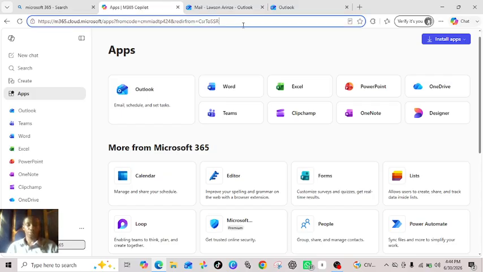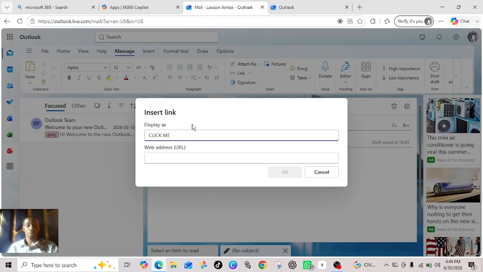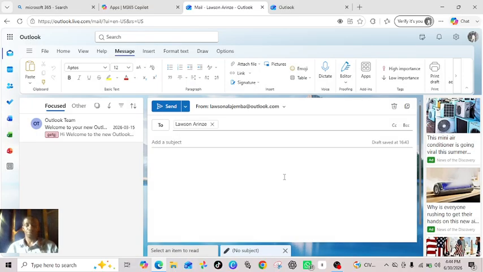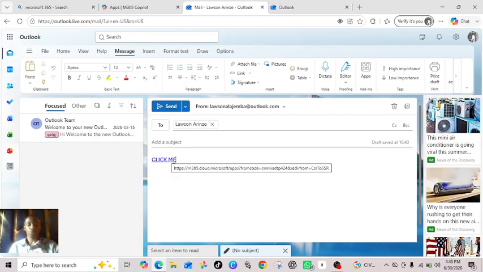And then let me just copy this link here and paste it here. So you want this link to display as click me. Here it is, click me. So when you send this mail to someone and the person clicks on it, it will automatically lead the person to wherever you want to lead the person. And you are welcome for that.